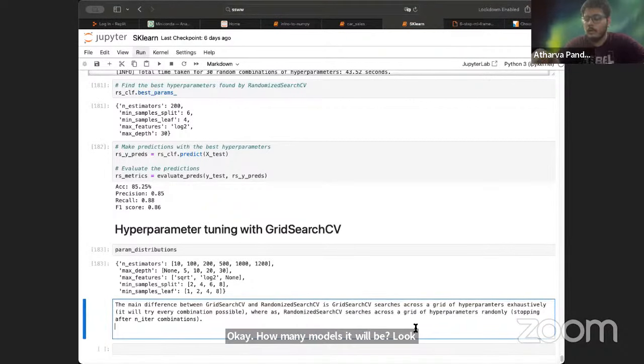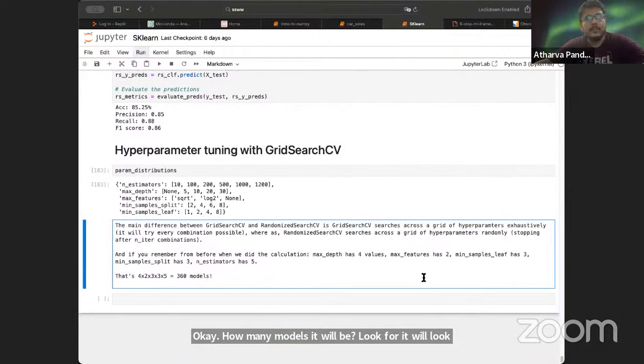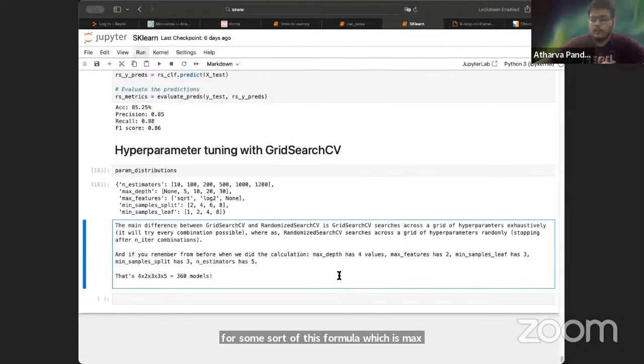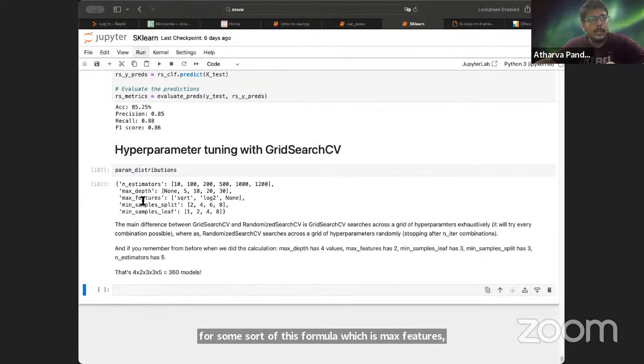How many models will it look for? It will look for some sort of this formula, which is max features, min samples, and so on and so forth, and it will calculate. You can look into it once you read this notebook, you will understand where this 360 is coming from. Okay.